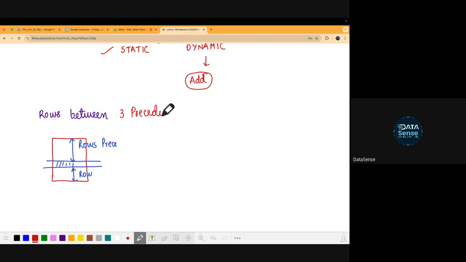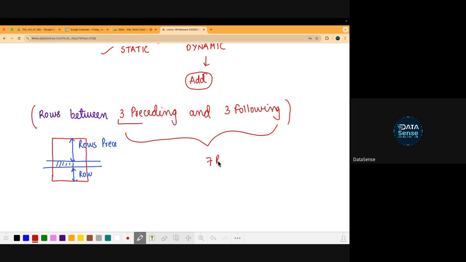and, let's say, for example, 3 following. You need to add this extra syntax in your code. This means a total of 7 rows, because 3 preceding, 3 following, and the current one.